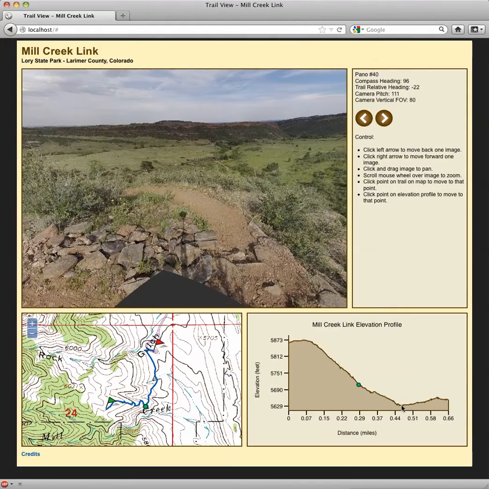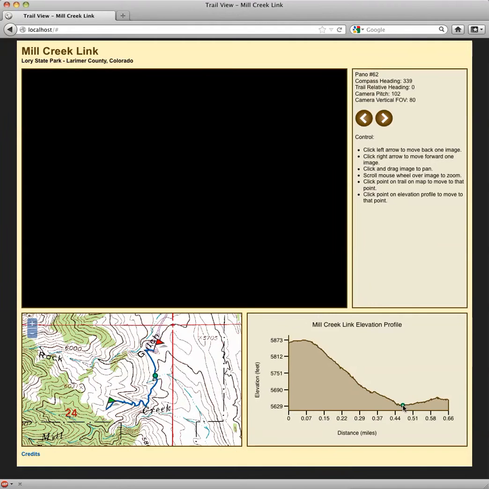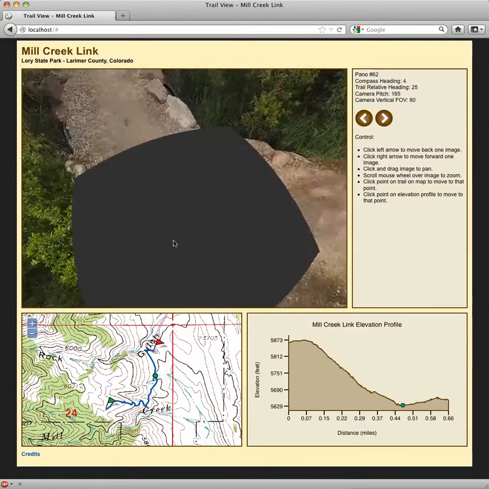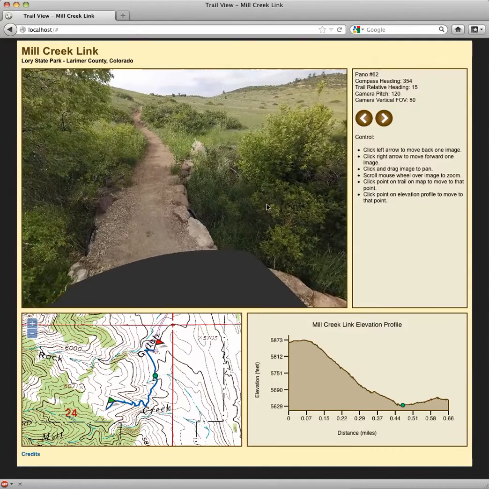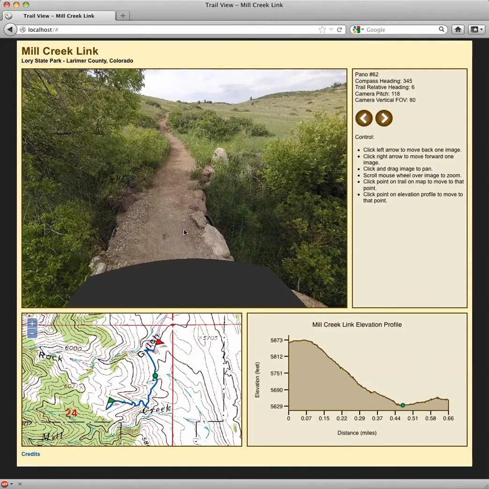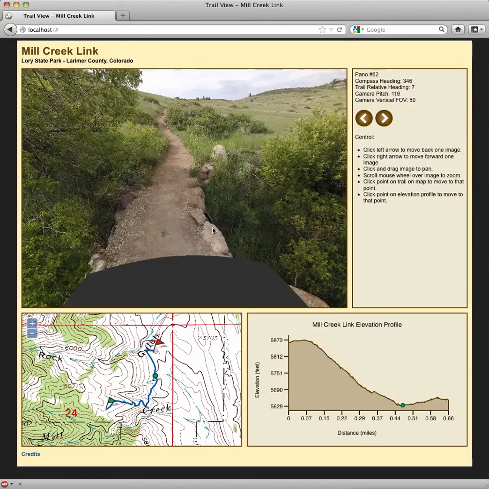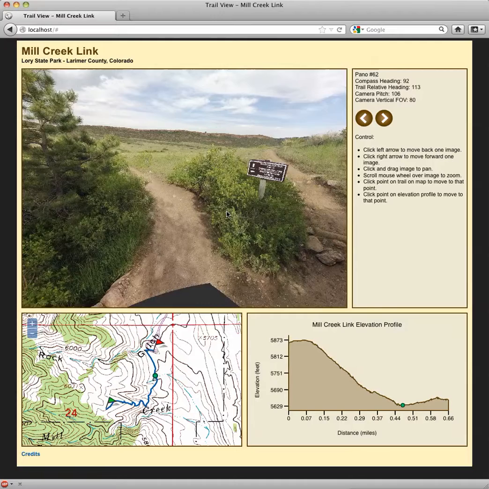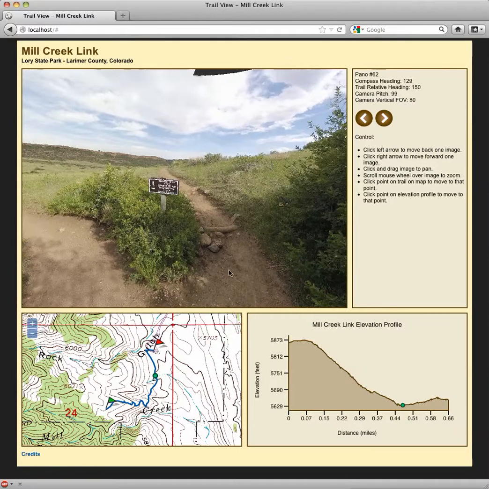So now let's go down to a low spot in the trail. We're just going to click on the elevation profile at the lowest spot, and down here we look around. We can see that we are in fact at the lowest spot because there's a nice culvert right there across a creek that's mostly dry or only has a little bit of a trickle during most of the summer. So there's looking behind us.